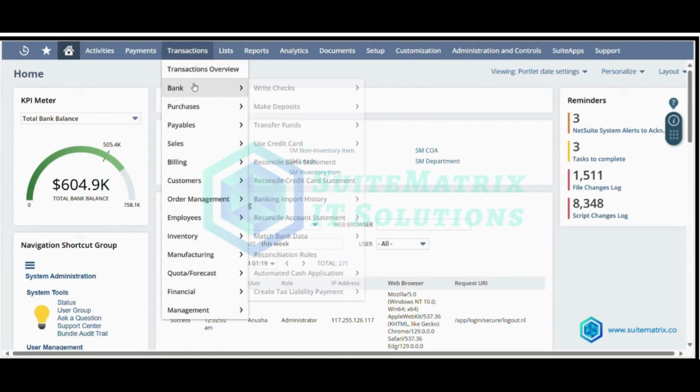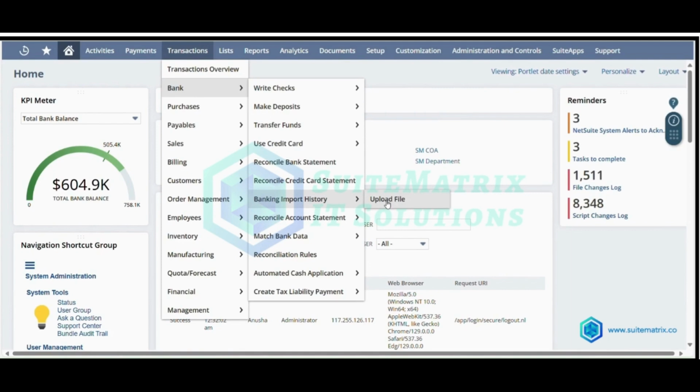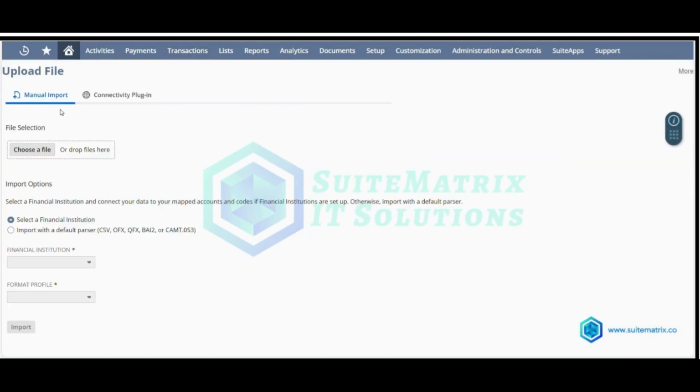Navigate to Transactions, Banking Import History, and click Upload File. On the Upload File page, select Import with the default parser. NetSuite provides a pre-designed CSV template, which we can download under Download the CSV template for sample. Format your file accordingly. Once your file is ready, click Choose File.